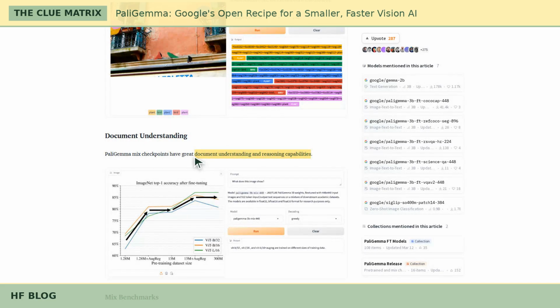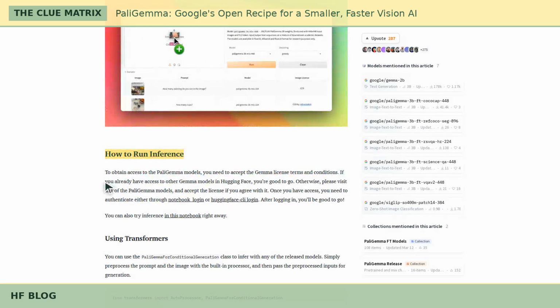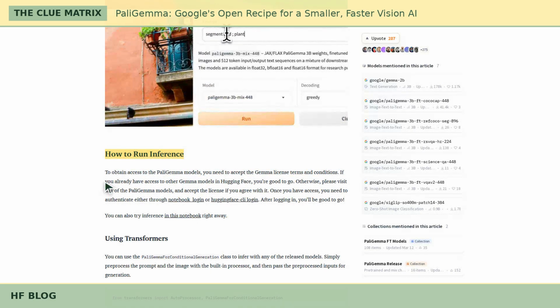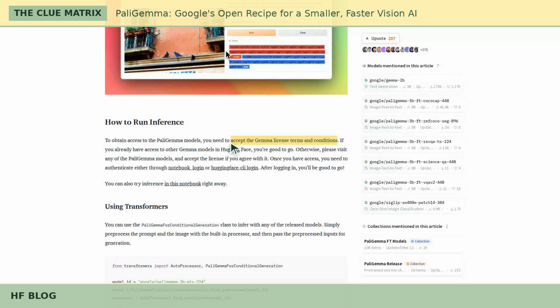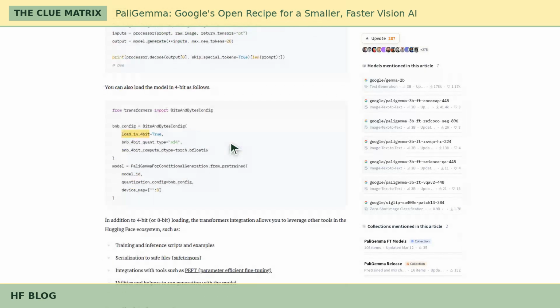Moving down to the How to Run section, this is where the rubber meets the road for developers. First step, you have to accept the Gemma license terms and conditions. It's open, but not without rules. And look at this. The example code shows how to load in 4-bit. This is huge for accessibility. It means you can run a powerful VLM on a consumer-grade GPU.